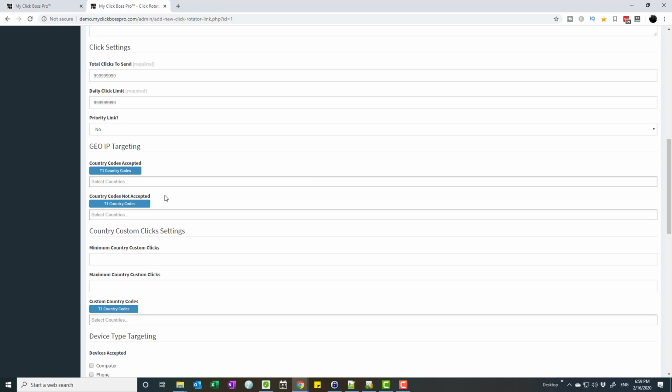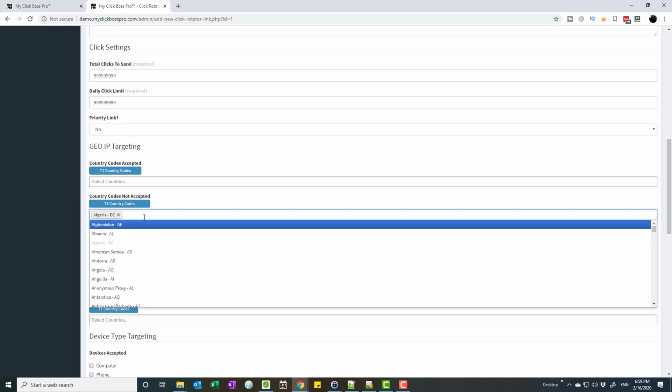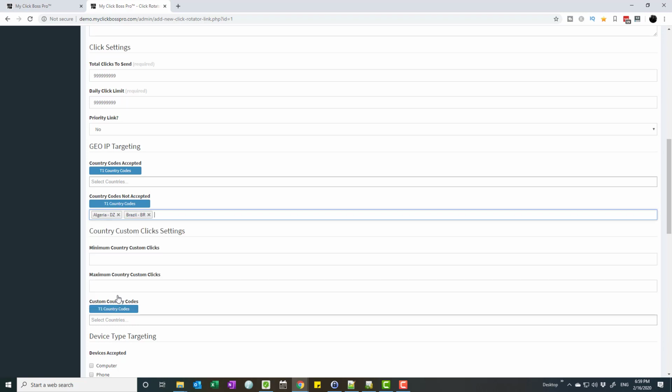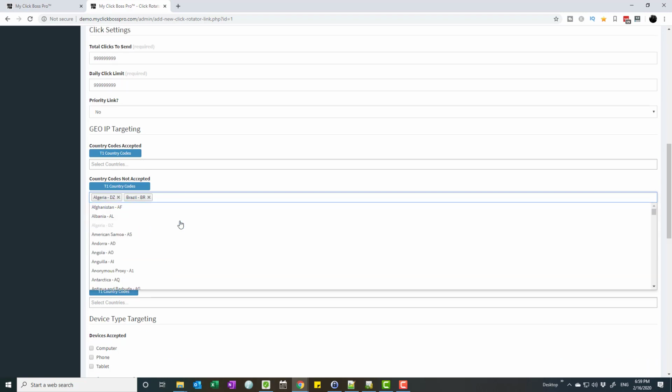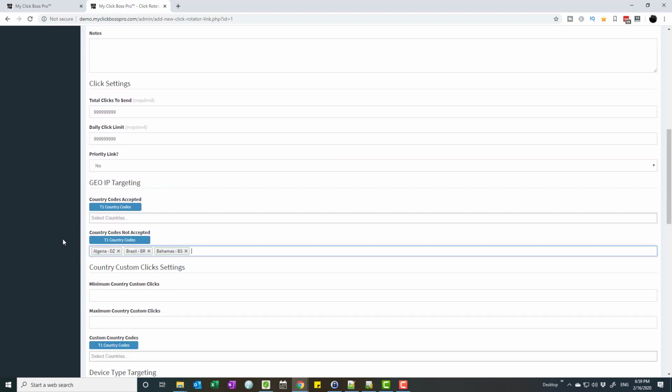If you want to send clicks from any country except specific countries, you can go to the country codes not accepted. Let's say you don't want any clicks going to this one from Algeria, Brazil, and the Bahamas. Now this link in the rotator will accept any country except for these three. You can use a combination of both fields if you want, but usually it's not necessary.